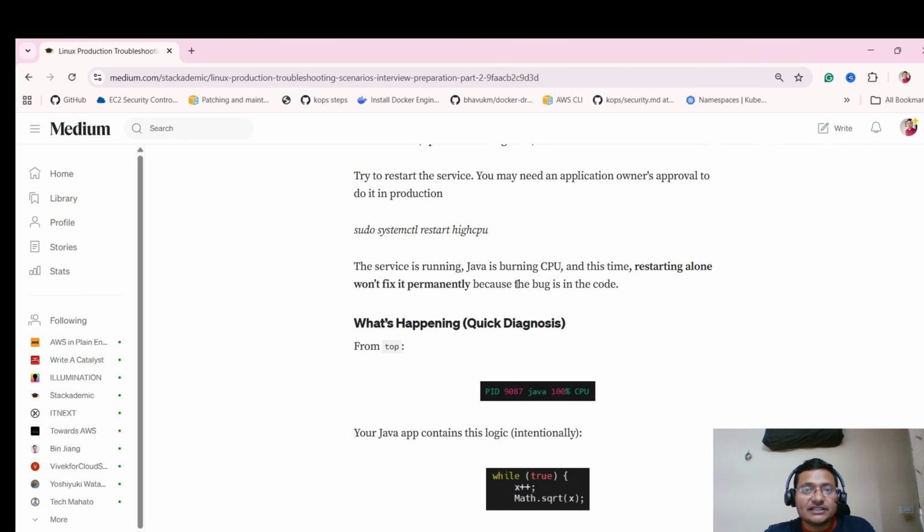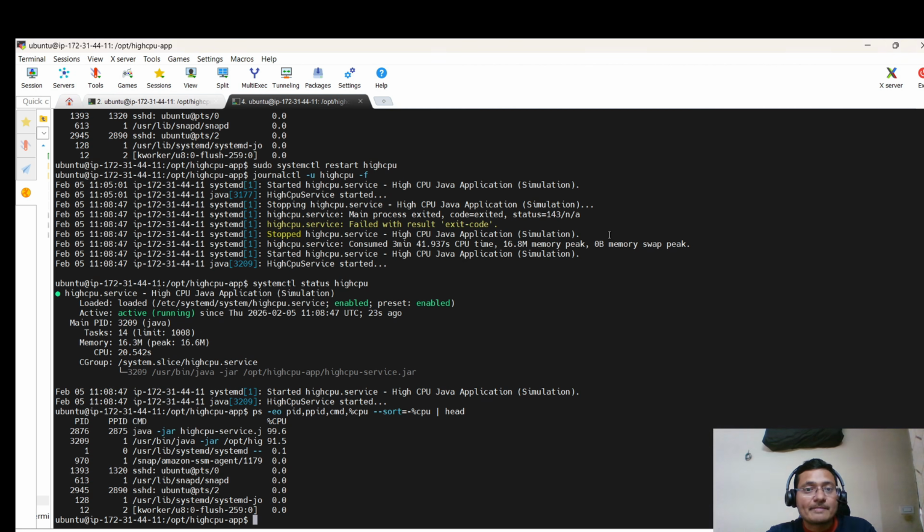So the service is running, Java is burning our CPU, and this time restarting alone won't fix it permanently because the bug is in the code. Okay, so why did the service restart not work? Because there's some code related issue in the Java application, and that part needs to be fixed. So I'm going to open this Java code again.